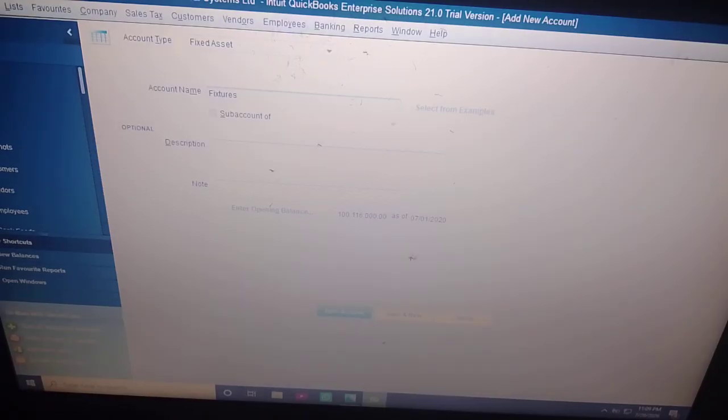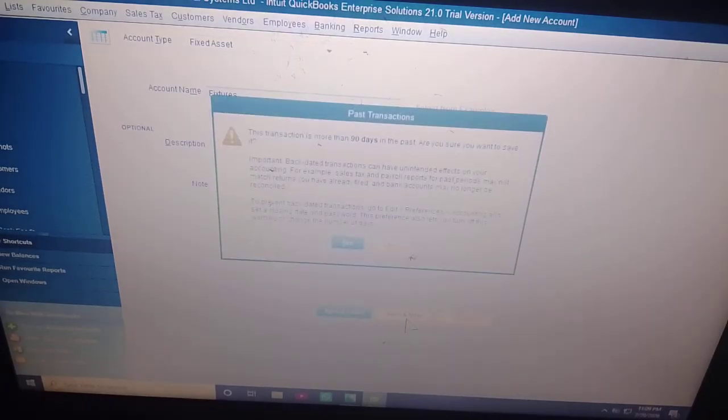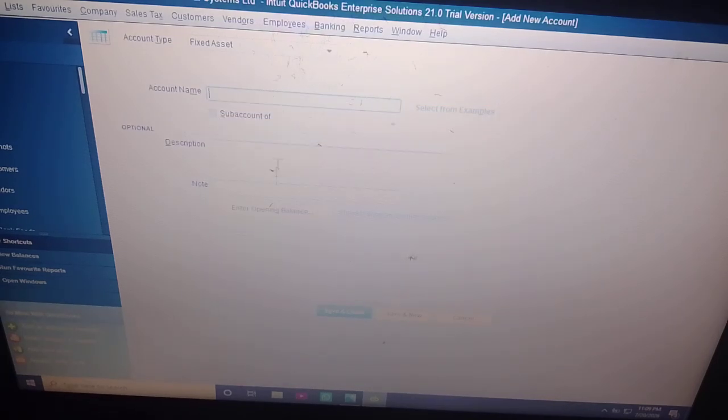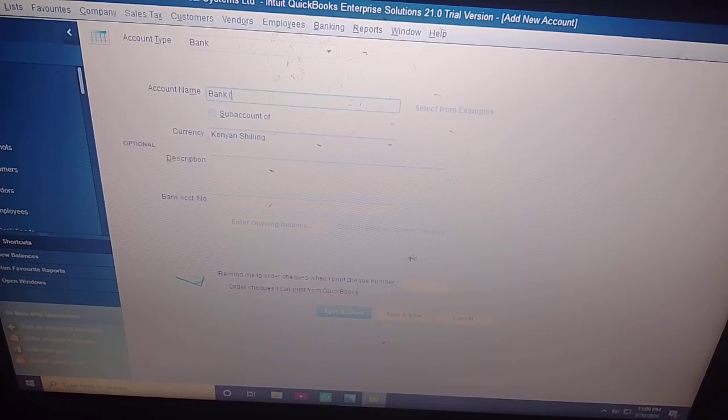We create, then save and new. Yes. Then on this page here, we can change the account type to bank. Our account name is bank. What is the name of our bank? It's GTI Bank.